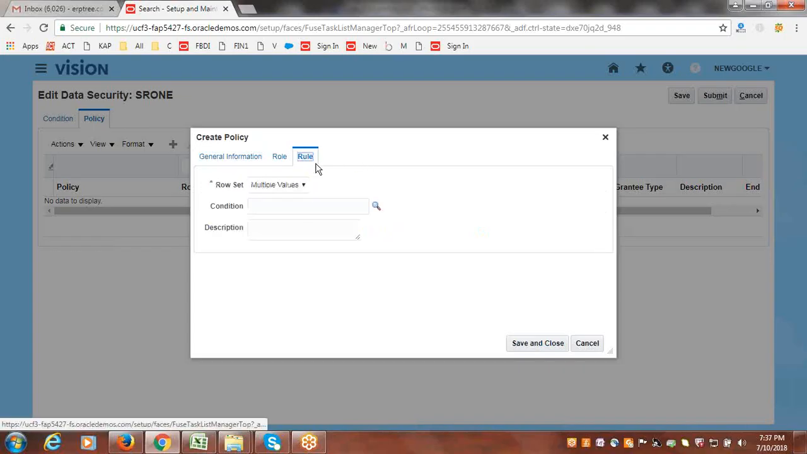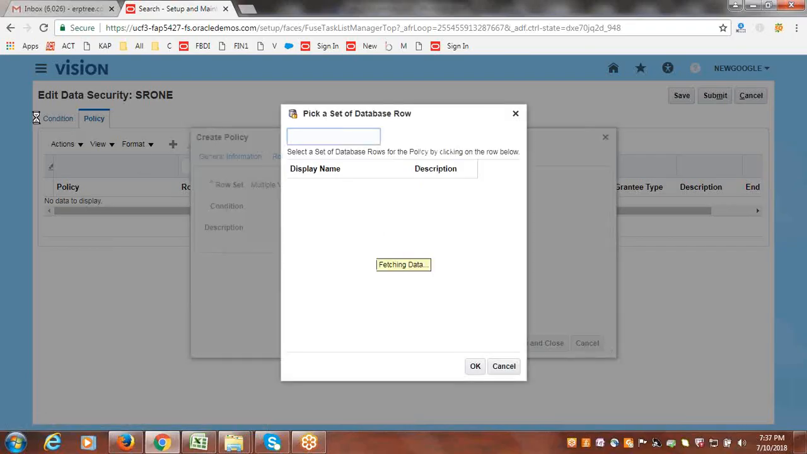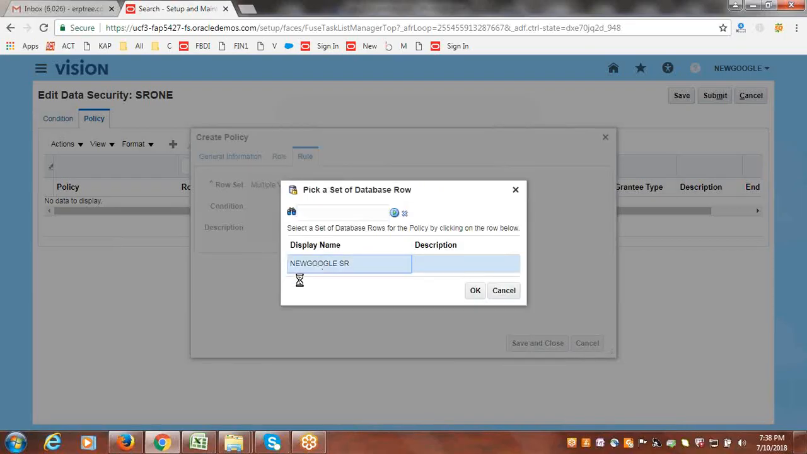Now, in the SR rule we have to select which condition is applicable for this. Here we created a condition in the first tab. The same, only one condition, that you search and select. The condition we gave is new Google SR. That's it.